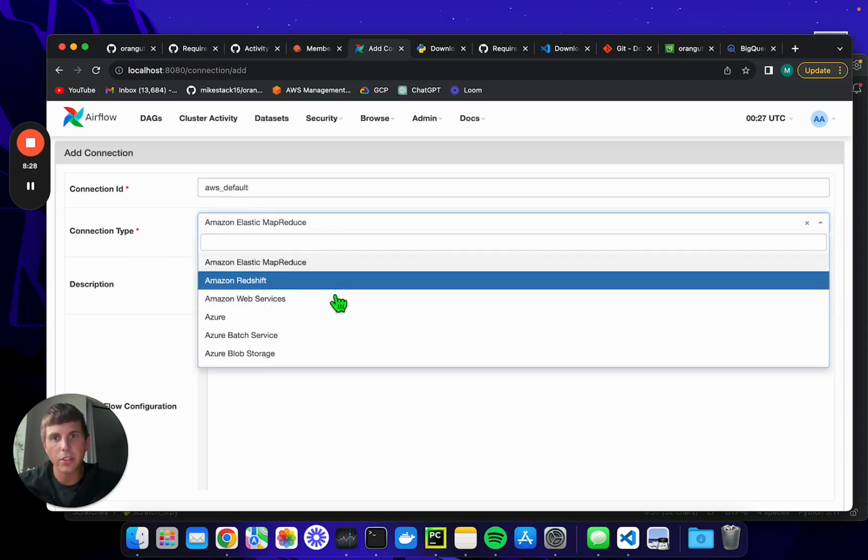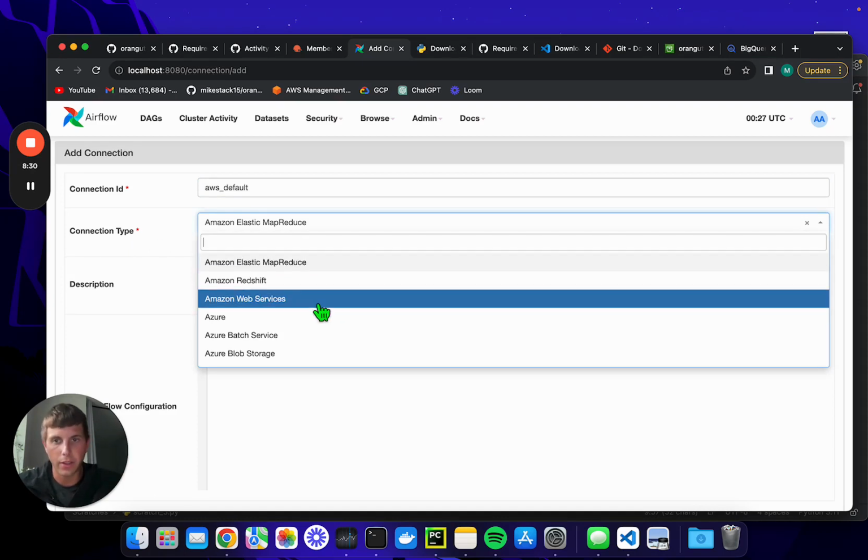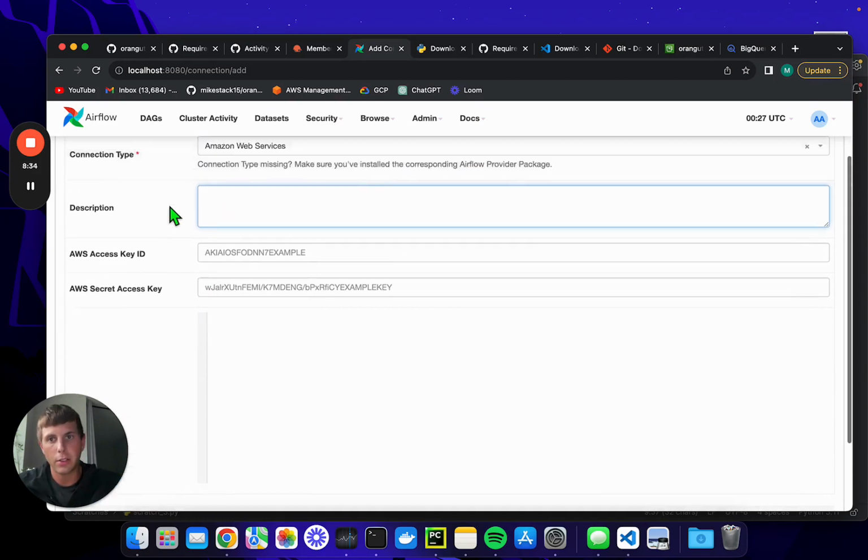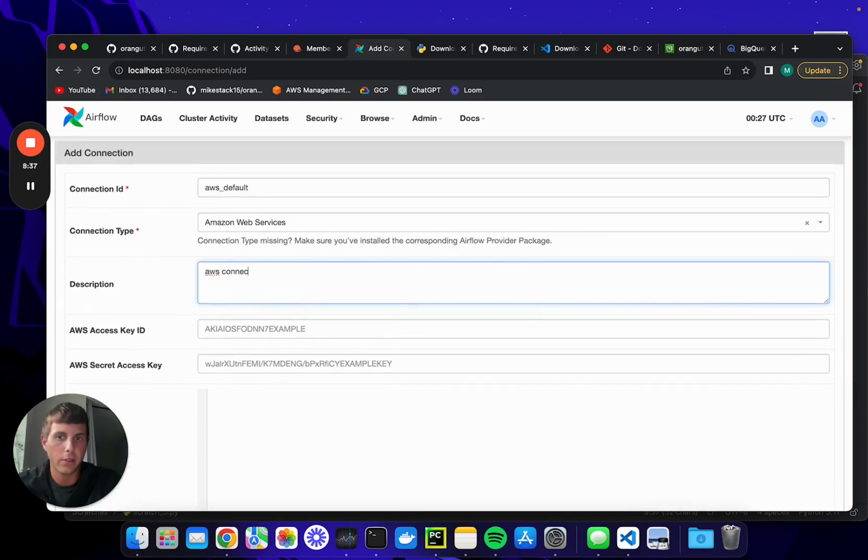So for connection type, there are tons of different connection types. As I said, Airflow has tons of integrations out of the box. You can add a description here if you want. So just, AWS connection for reading and writing from S3.